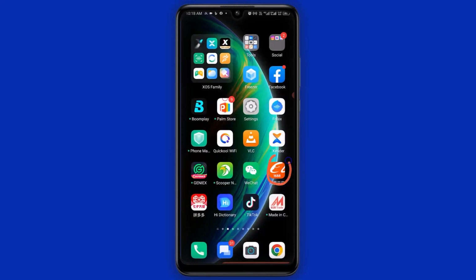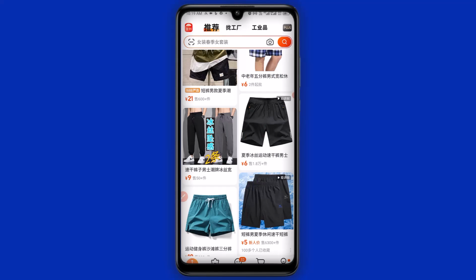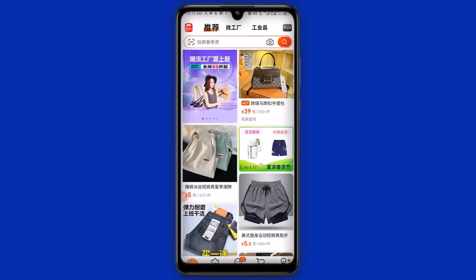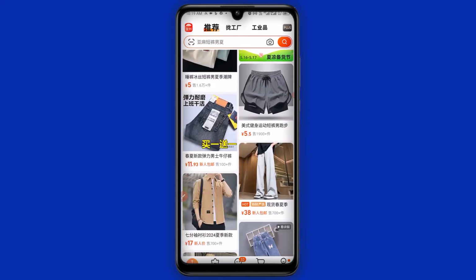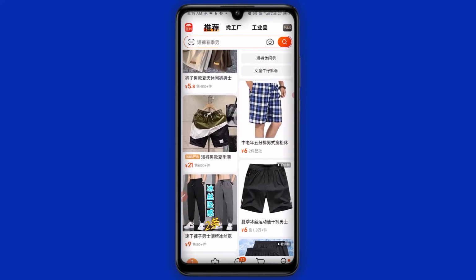So right here, I'm going to open my 1688 shopping app. So the next thing we want to do now is to source for an item on 1688. Similarly, we can use the same method of sourcing an item from Pinduoduo in the same way on 1688. Okay, now after you have sourced for an item, next thing you want to do is to add the item to cart.